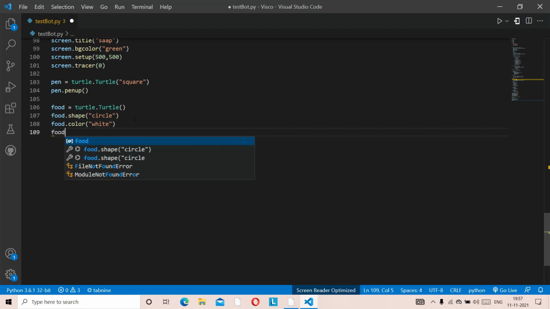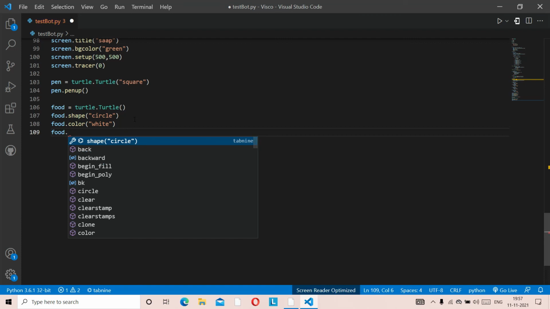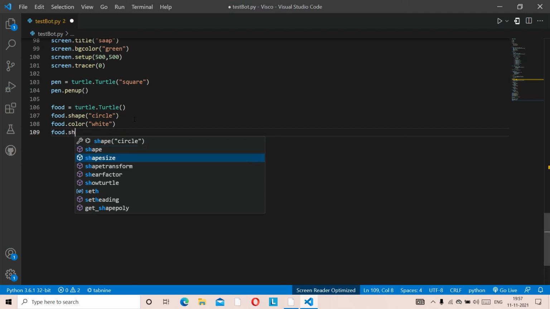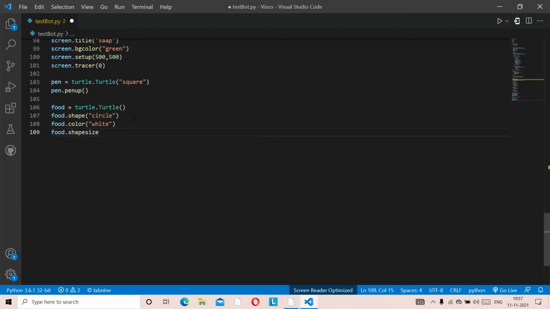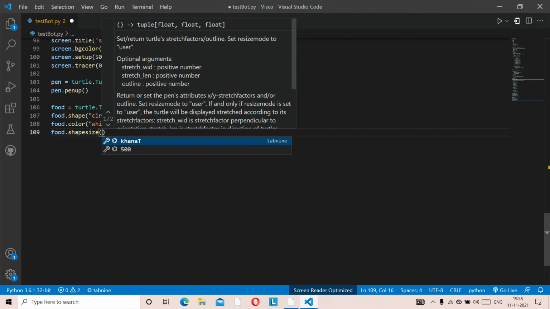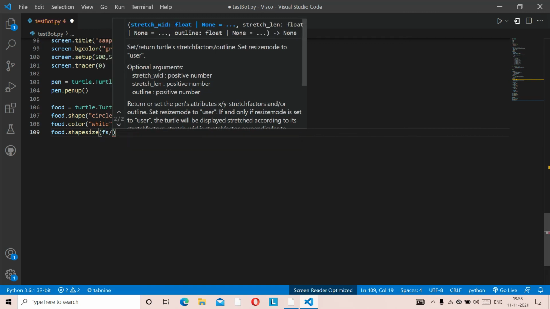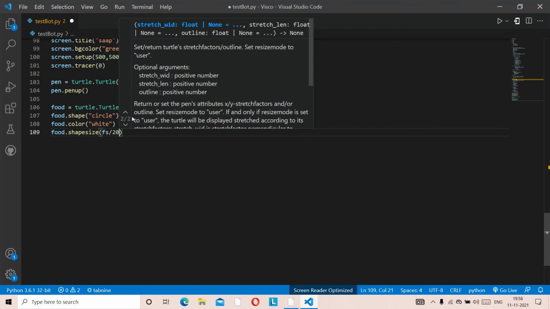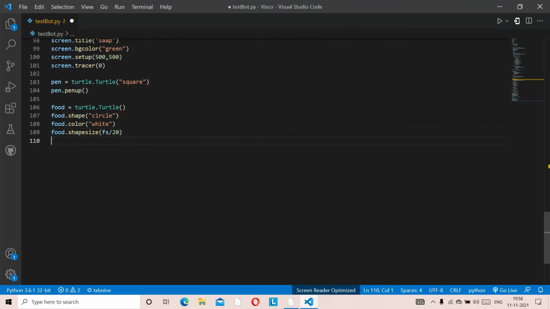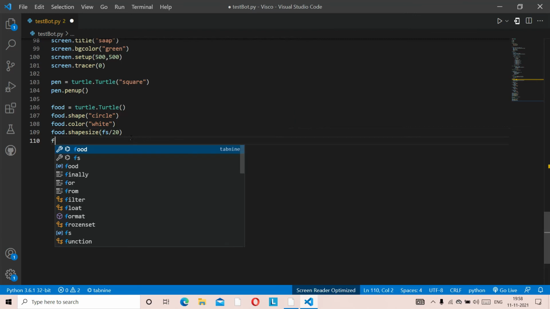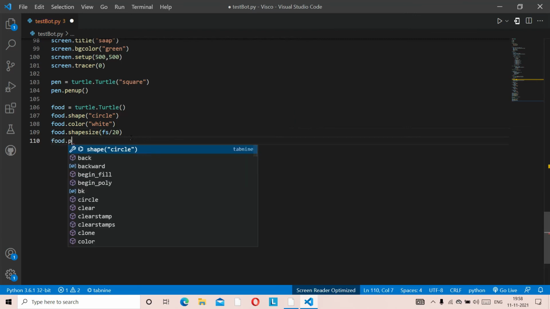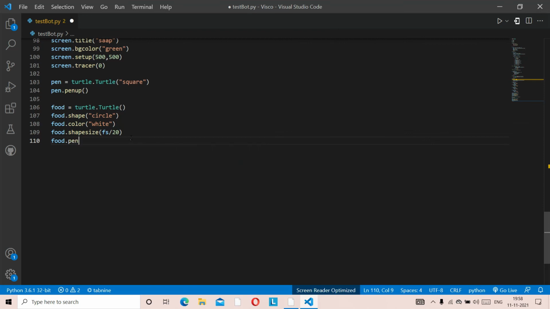After this, you're going to put foot dot shape size. We'll put the shape size, and now we are going to use the fs which we had defined before. So we're going to bring the tuple, and then we are going to put fs divided by 20. Fine. Now I'm going to click enter, and then we are going to put foot dot pen up. Fine. And the tuple or the brackets.